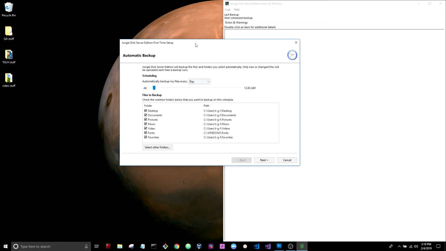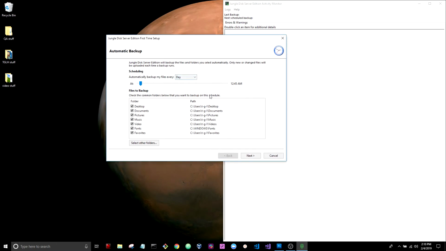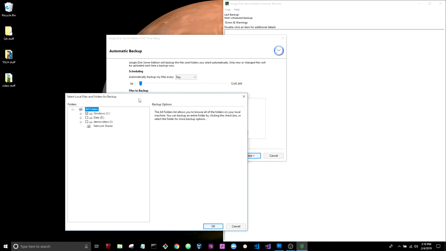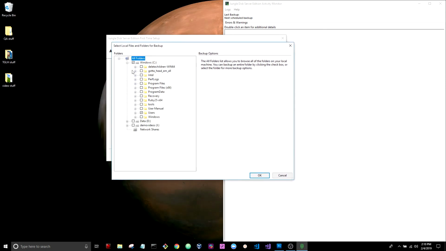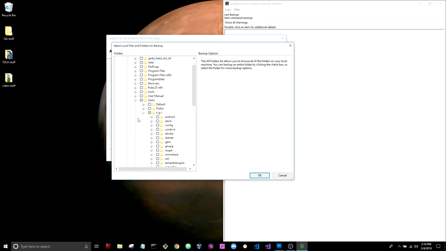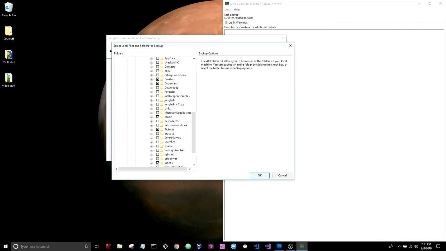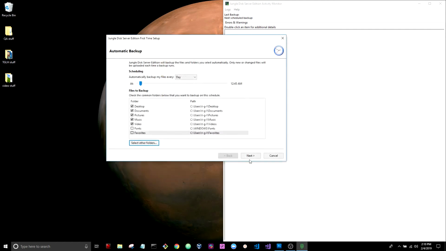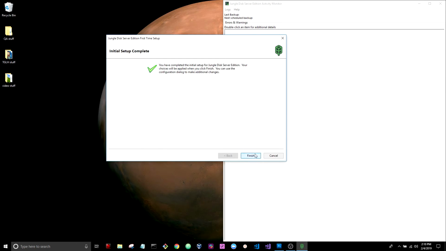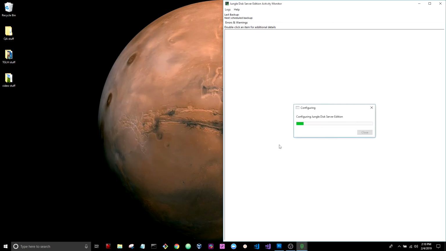Okay, this window is asking us to set the schedule for our backups and what we want backed up. So I'm going to choose every day at 12:45 a.m. That's fine. And I'm going to change this a little bit. I don't need these, but I do want to add some other directories. So I'm going to choose select other folders. And I'm going to drill into where I know I have some important data that I want backed up daily. And I'm going to back up my project. And you can see that it's been added to the bottom of the list. Hit next. And we're done configuring.